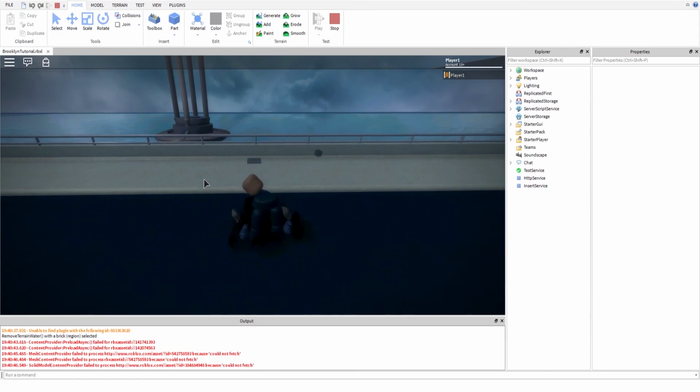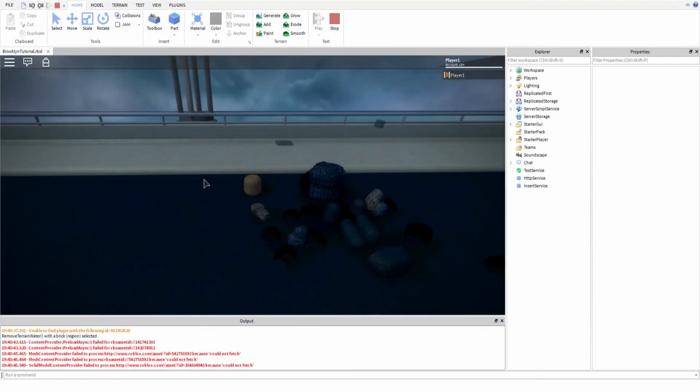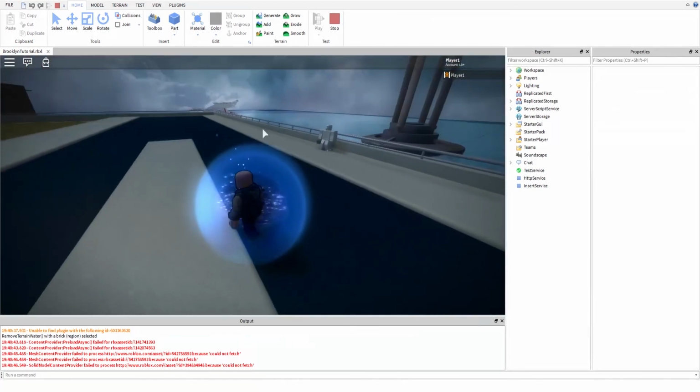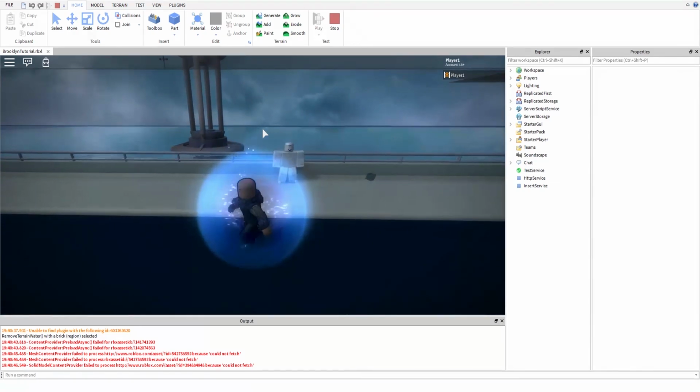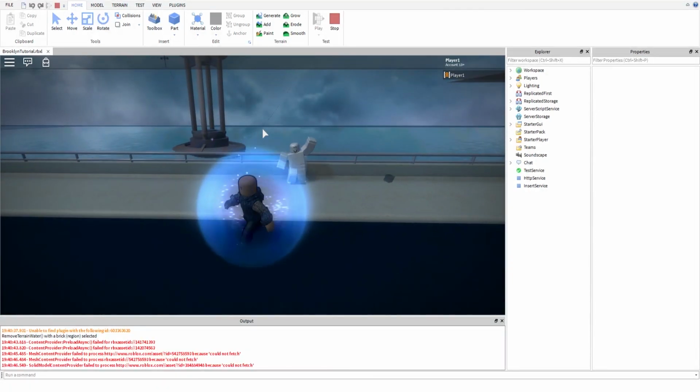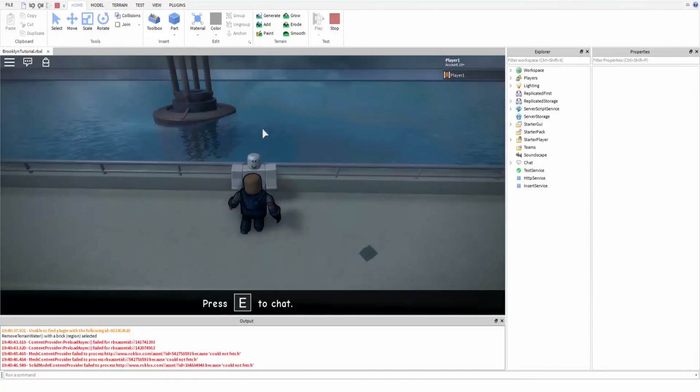Now, what happens if we reset? Well, as you could see, we die, and of course, the character disappears, the NPC. So, if we go back, you could see that it still works the same way. The NPC disappeared, but everything still works with the animation cooldown and everything like that.